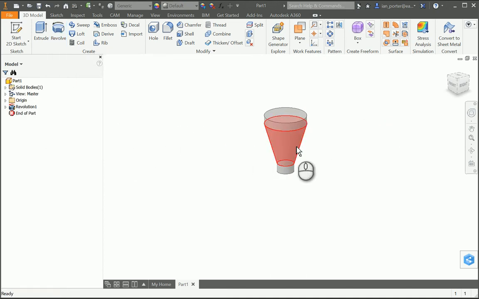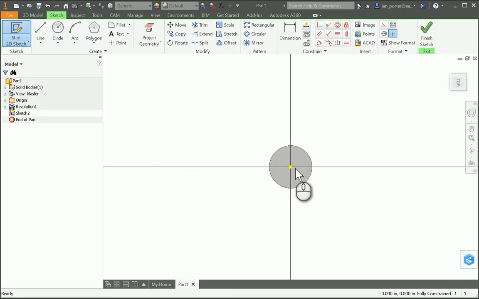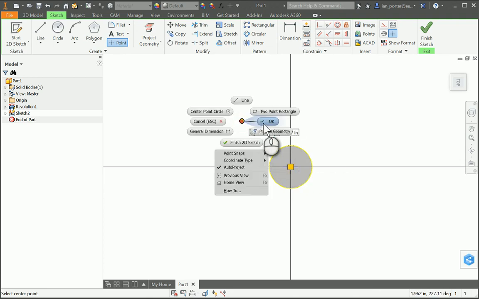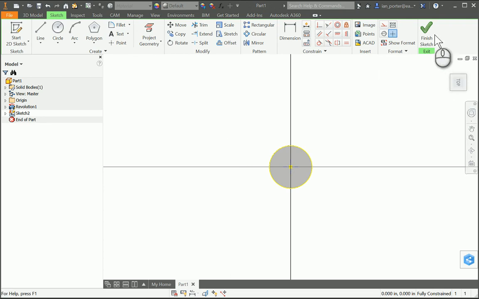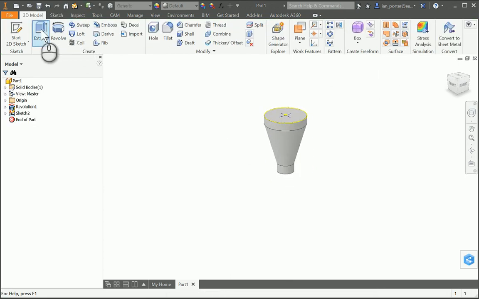The next feature that I need to do is create the hole in the center. This hole happens to be a counterbore, so I'm going to start a sketch on this top face. In order for me to get it in the center so that this hole is concentric to the entire stack, I'm going to project geometry. And then I'm going to create a point, and I'm going to select right in the center of the origin, which happens to be the center of the stack. I'll right-click OK. I'm going to press Finish Sketch, and then I'm going to use the hole feature.